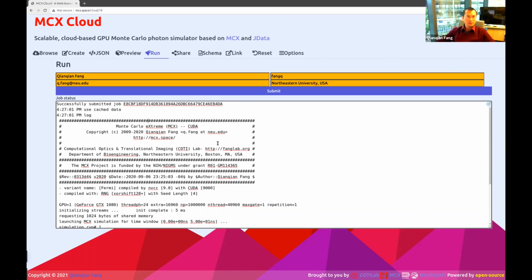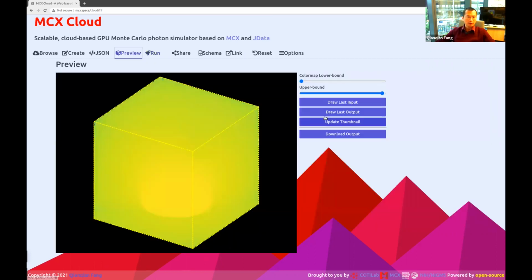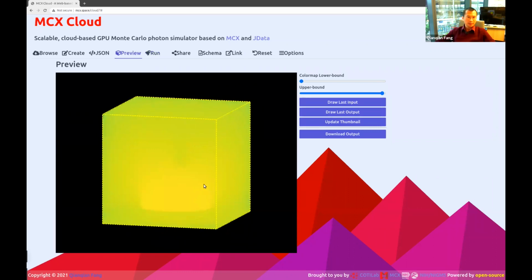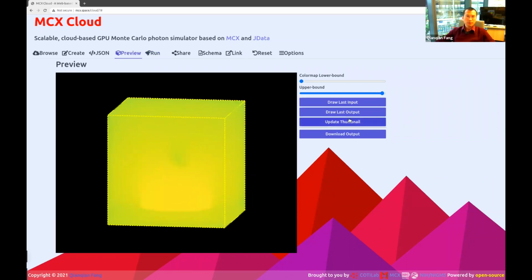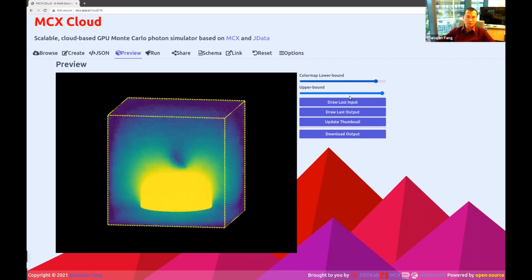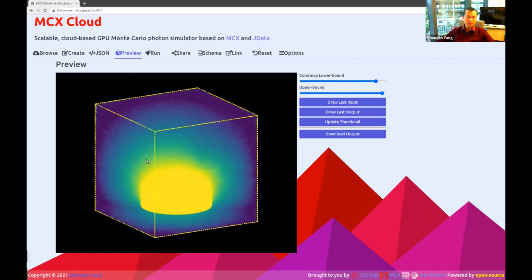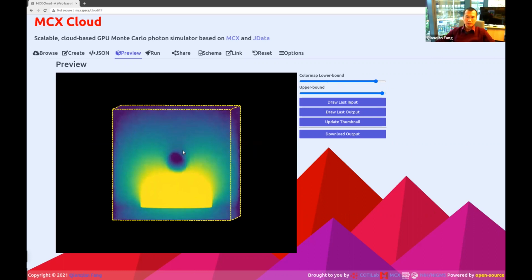When this is done, you can go back to the preview tab, and you can see the simulation results rendered as a 3D volume. The color map range you can adjust by using these two sliding bars on the top. For example, if you wanted to see the light propagation inside this complex medium, you can adjust the color map to view it clearly.